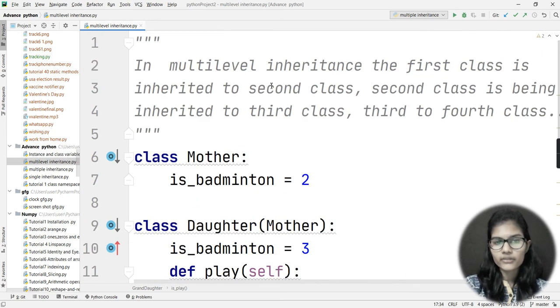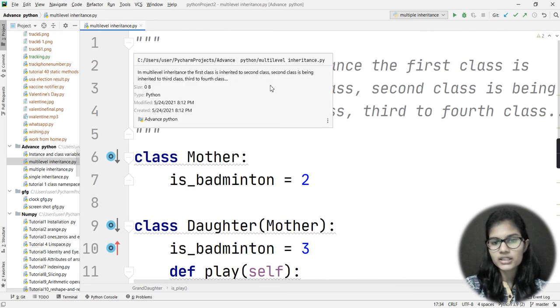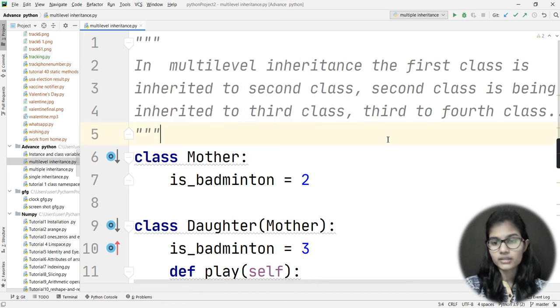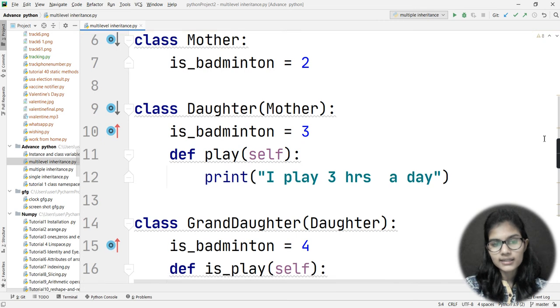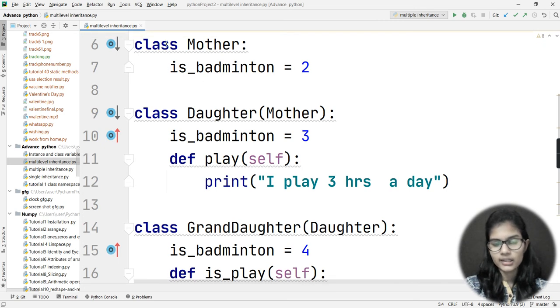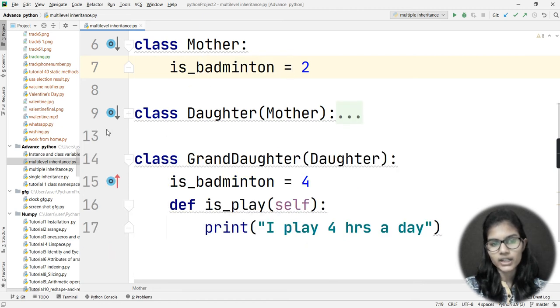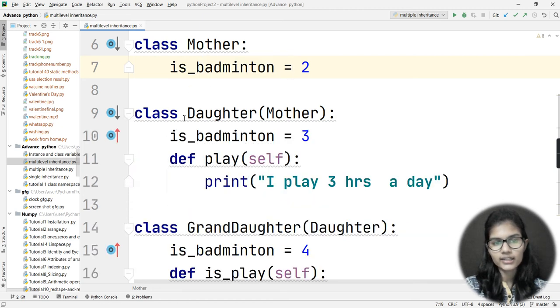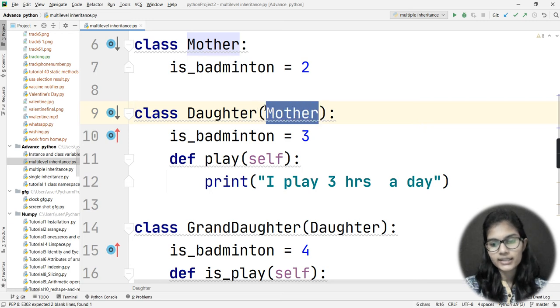So what I mentioned in the definition was that in multi-level inheritance, the first class is inherited to the second class. The second class is being inherited to the third, the third to fourth, and this procedure continues on. Now try to understand the things that I'm telling you right now very clearly, that I had made a mother class. Okay, inside that I had declared a class variable, that is okay. After that what I have done, I have declared a daughter class, right? Now inside that daughter class, I have declared the mother class.